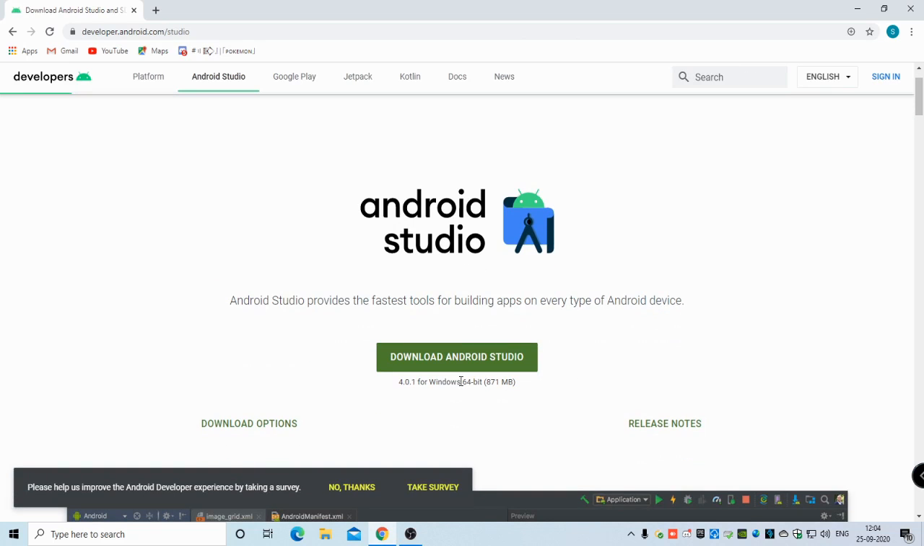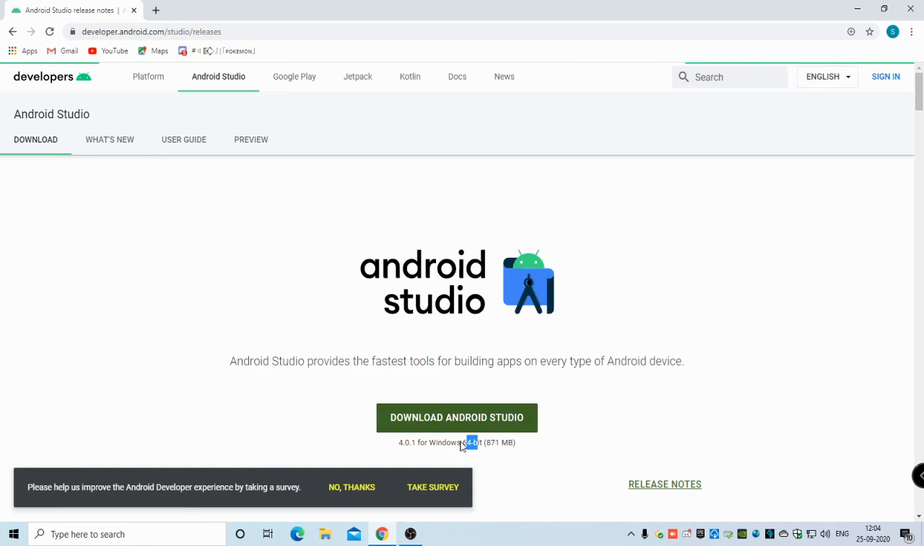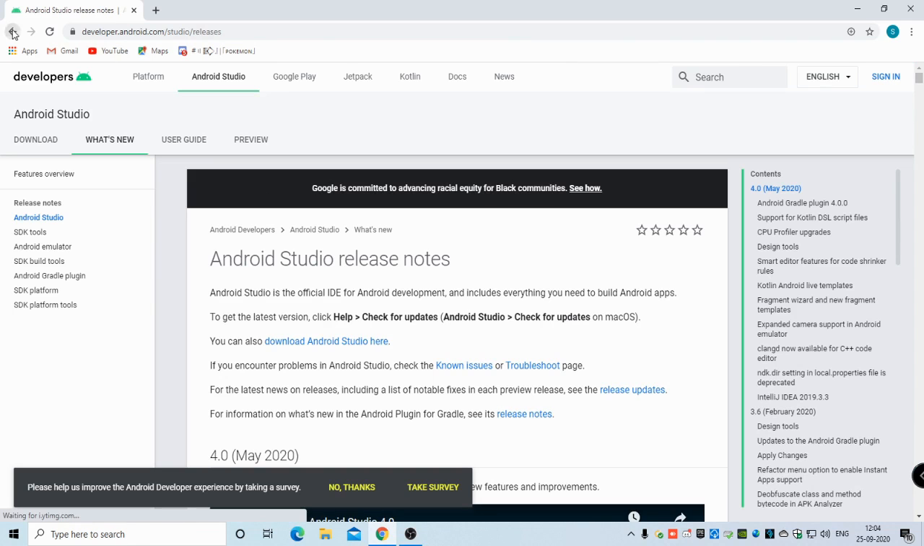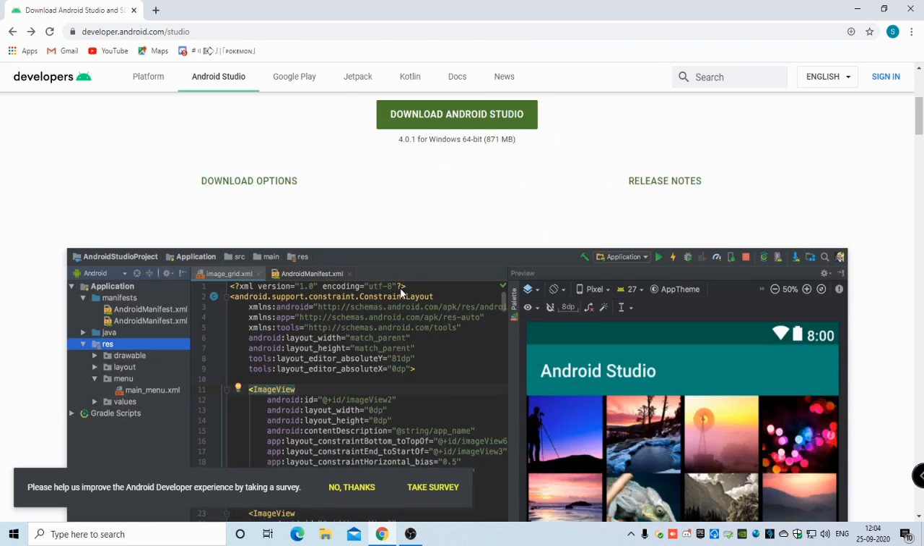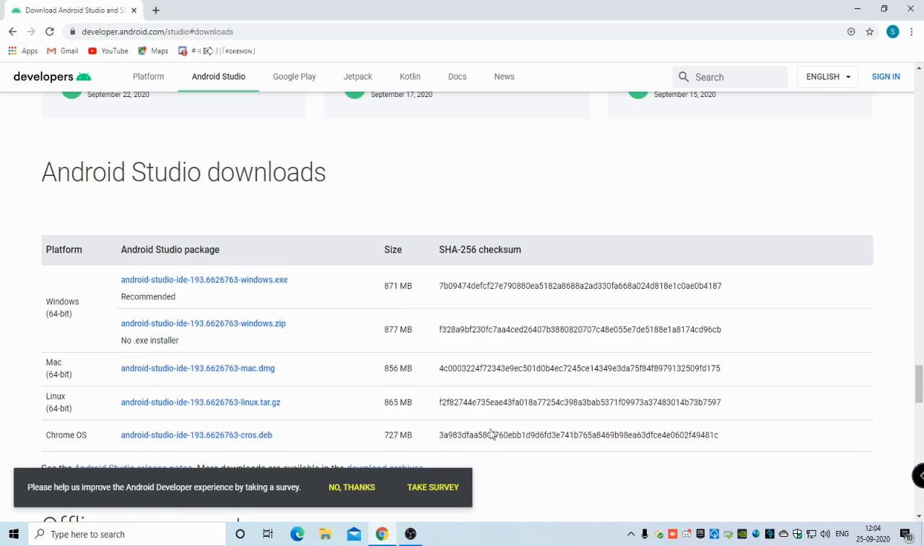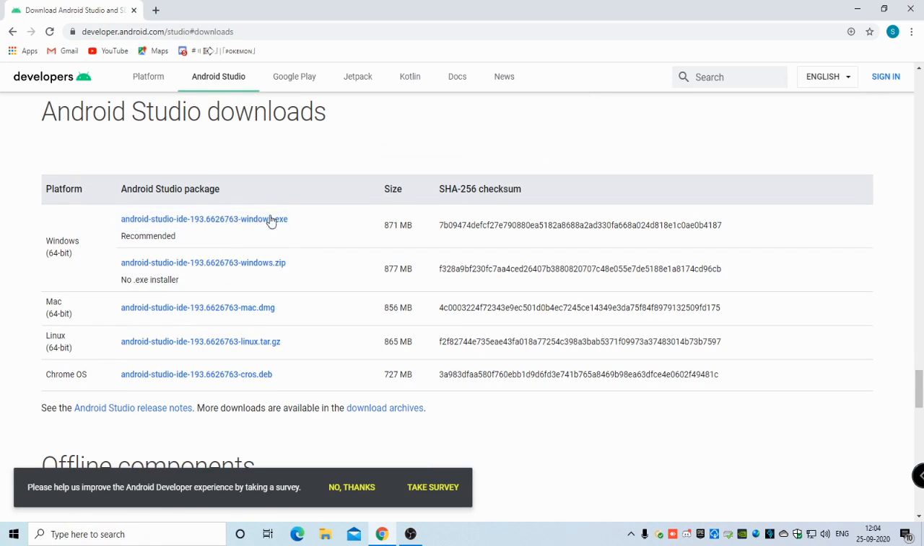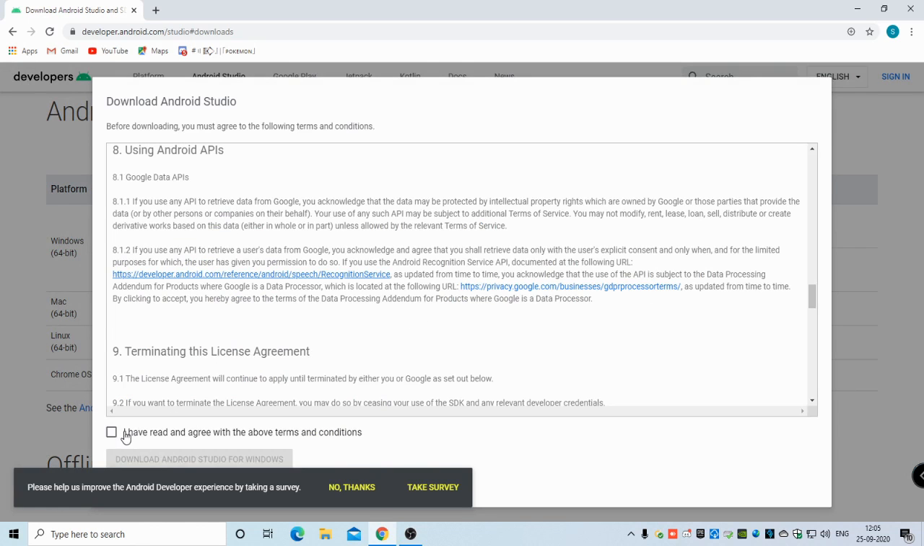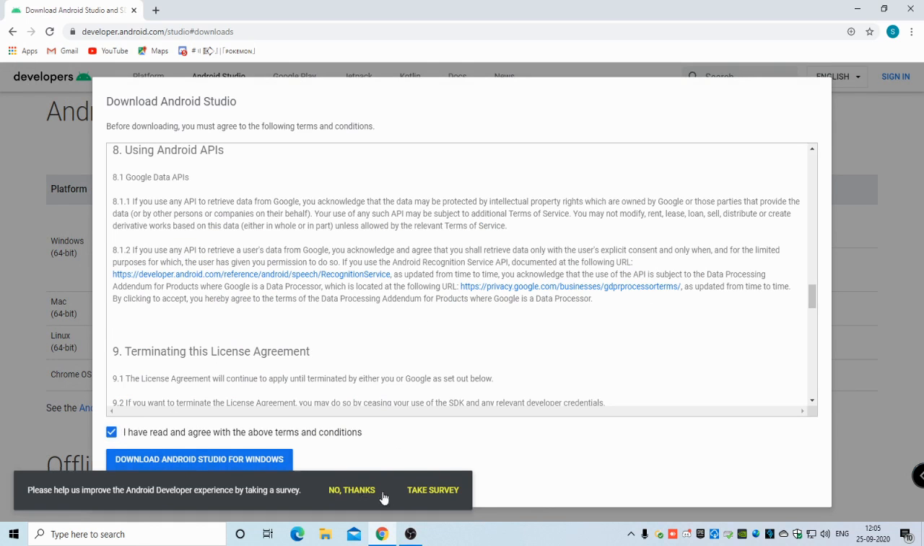Now you should download this one here for Windows, if you have a 64-bit system. If you have any other setup, you can also download the exe zip. For Mac there is a separate one, and also for Linux and Chrome OS. So I'm going to download this one. Click here. No thanks.